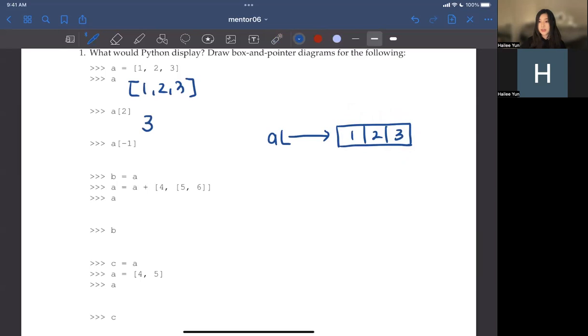Next, we have A index negative 1. So when we have a negative number as the index, we start from the back of the list. Since this is negative 1, negative 1, negative 2, and so on, negative 1 would again be this element right here. That's 3. Okay, now we introduce a new variable B, and B is going to be equal to A. So here, B will be a pointer that points to the same object as A points to.